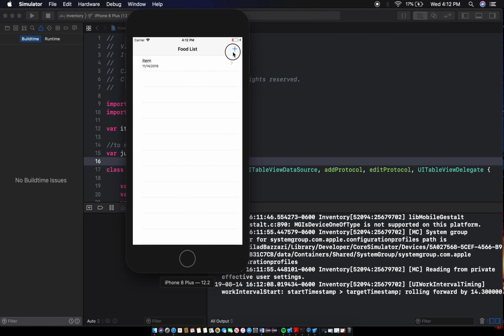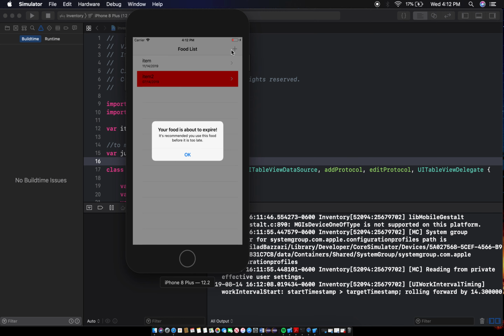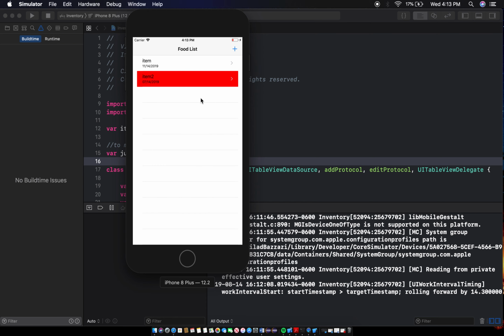November 2. Now let's make this one in July, and we allowed for this by changing that setting, but usually the user will not be able to enter something that is older than their current date. Then we press save, and then we're warned that our food is about to expire and that we should use it. And then every time the user comes back in, that item will be red like it is right now, and they'll be reminded about that.